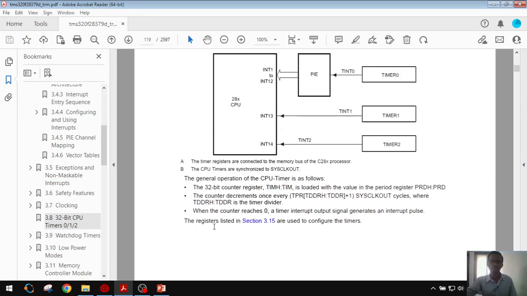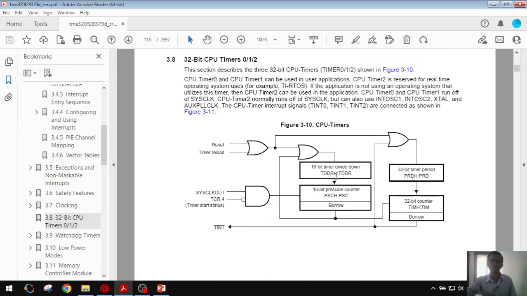These details have been given here. Note that for generating interrupt from other timers, for example timer 1 is not passing through the peripheral interrupt expansion module. Therefore you need not configure it while using timer 1 as an interrupt source. Similarly timer 2, the other details have been given here.